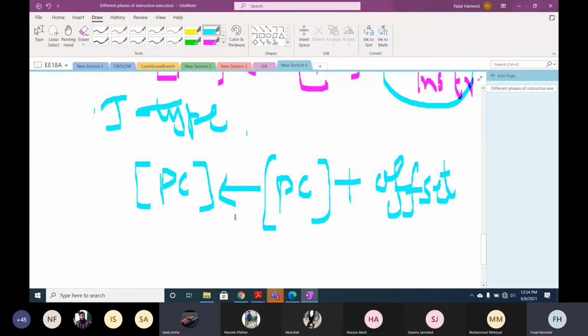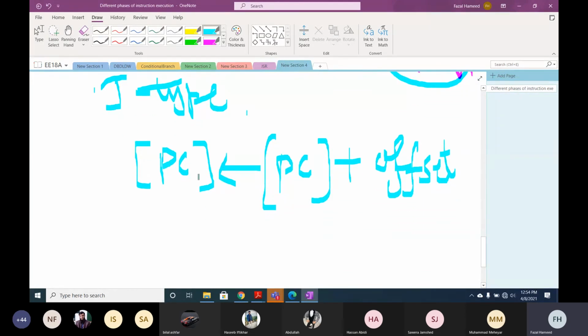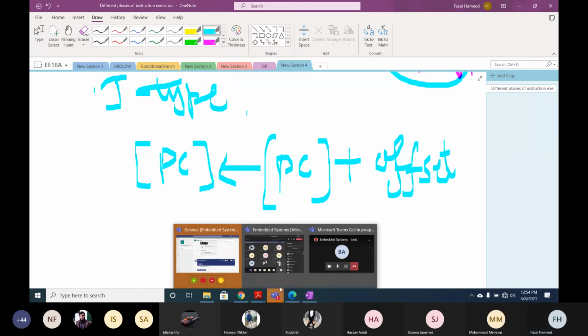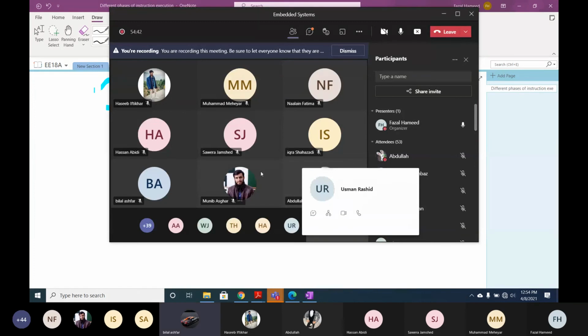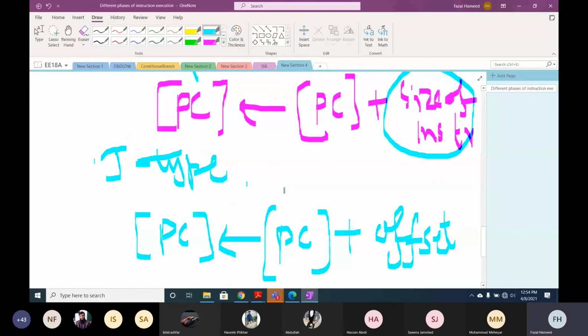So in a J-type instruction, the program counter will not point to the next instruction, but will point to the farthest instruction. And how is this address calculated? The address is calculated by adding the contents of the program counter with the offset. Do you understand now? Yes, sir. Very good. So now it's done.